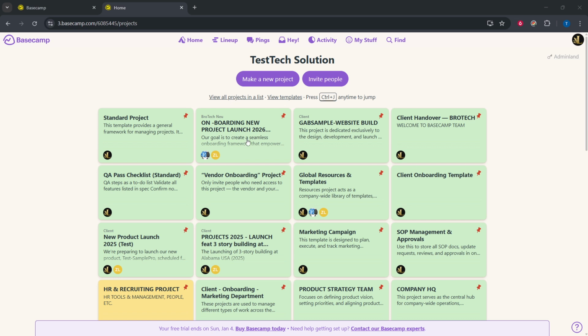This is done at the account level, and it's important to know that only admins and the account owner have permission to change user types. You'll make role changes in a special area called Admin Land. This is where all account-wide settings live, including people management.